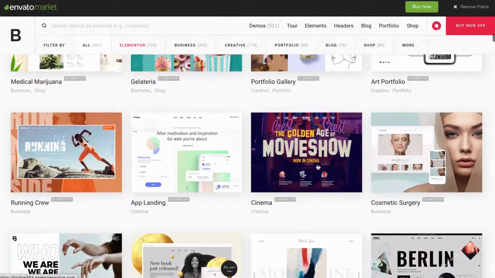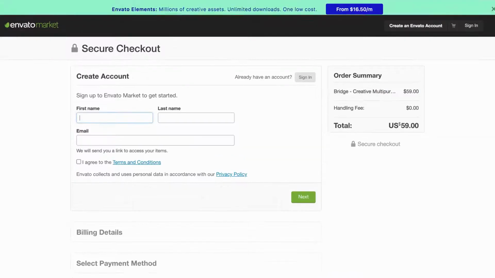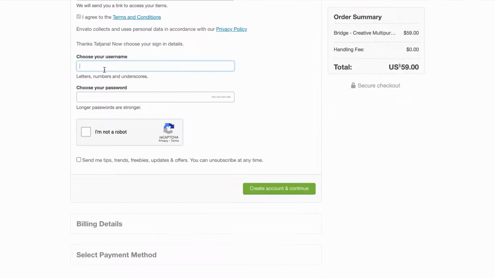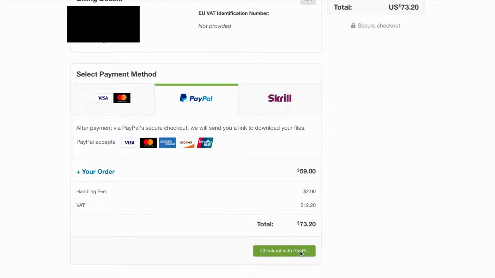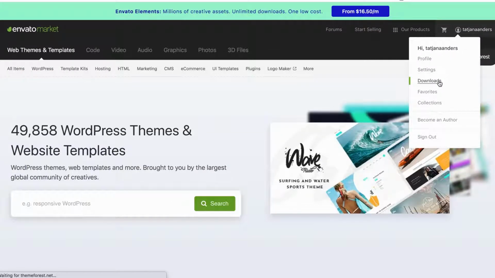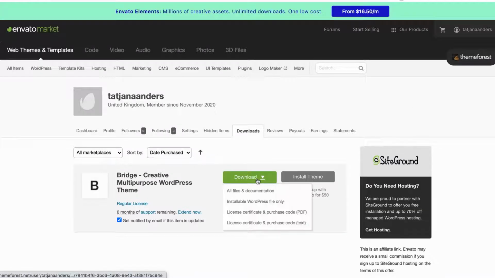So let's go ahead and buy it. I've included a link for you guys in the description, so you're 100% sure that you're getting the right one. Type in your name and email address and agree to their terms and conditions. Choose your username and check out. Once you've confirmed your email, head over to your account and hit the Downloads tab. Next, download the installable WordPress file only, which will be a zip file.